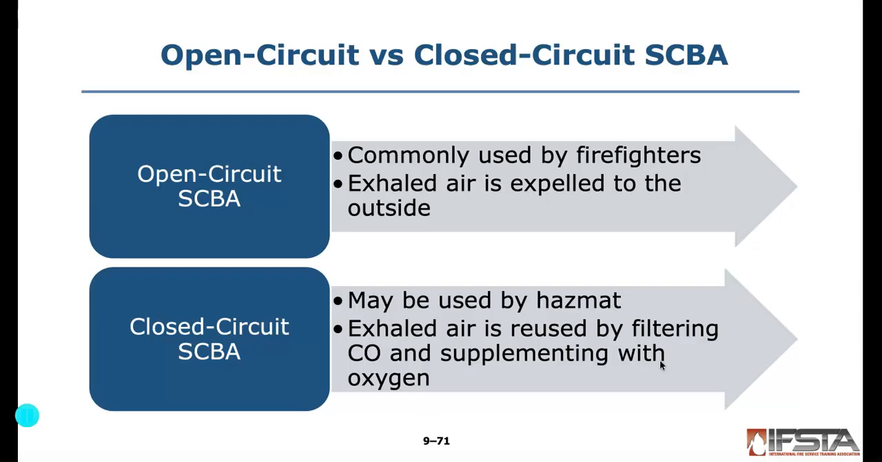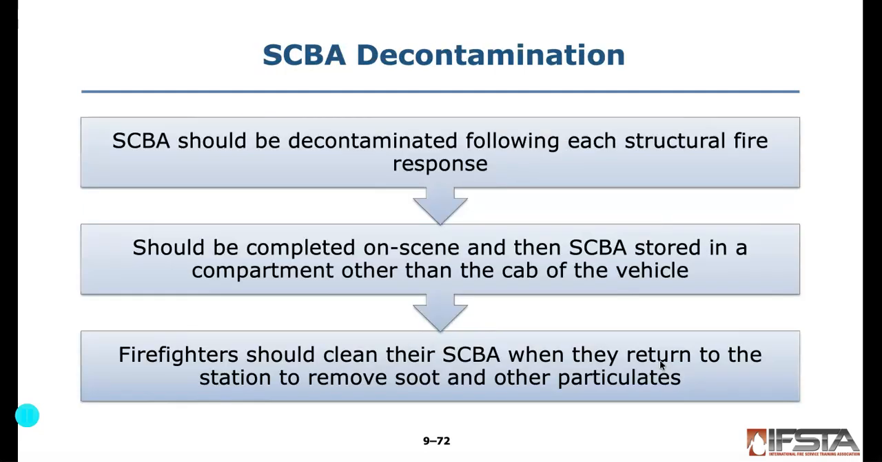So that's how that works. We don't use a closed circuit SCBA on our hazmat teams. We use the open circuit. They work great. Decon, so the SCBA should be decontaminated following each structure fire response. Should be completed on scene, and then SCBA stored in a compartment other than in the cab.